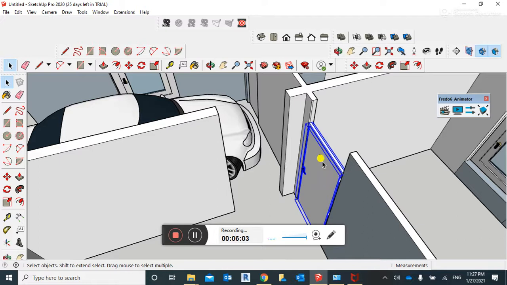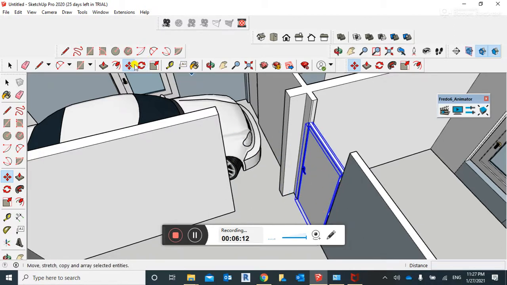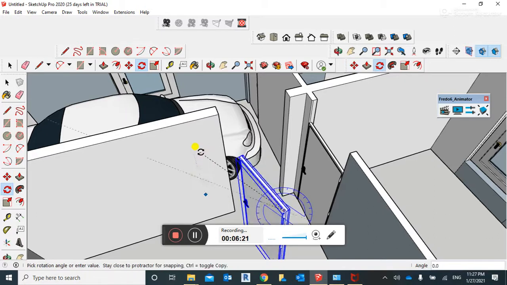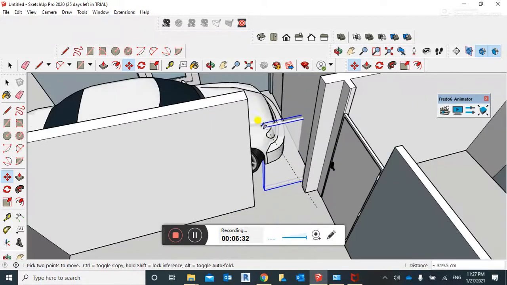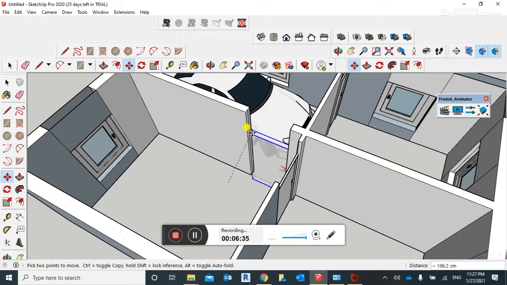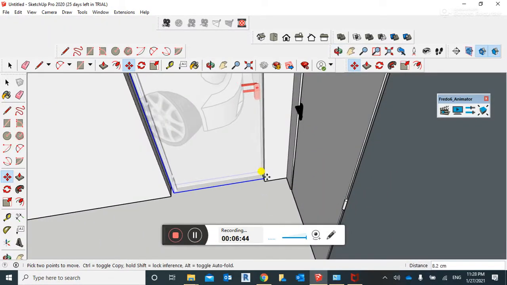This same door, I want to copy and paste it here. Press control with the move tool, press control and copy it here. We can use the rotate tool to rotate it 90 degrees. Now move tool, take it here and install it to this opening. Yes, here it is, our requirement.